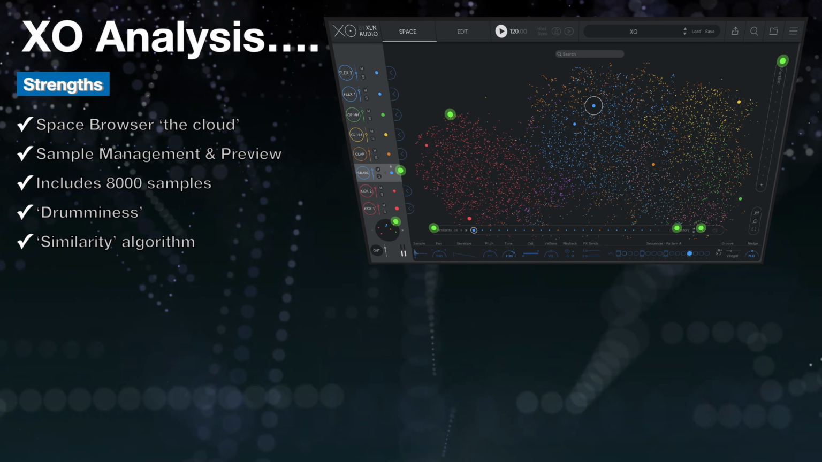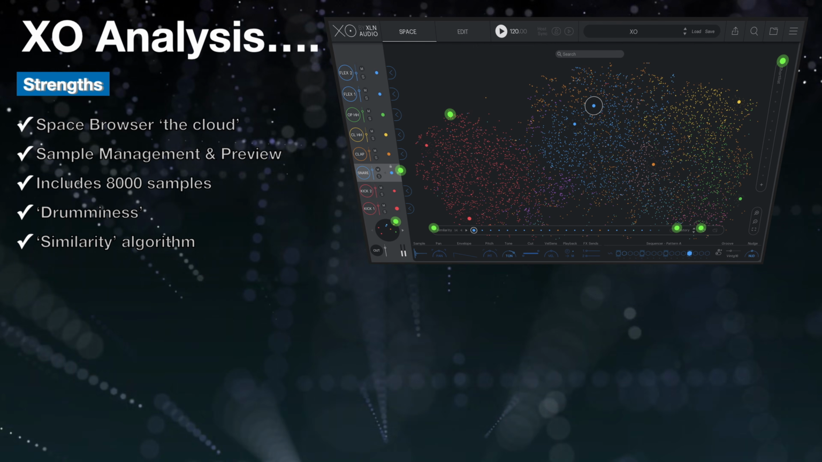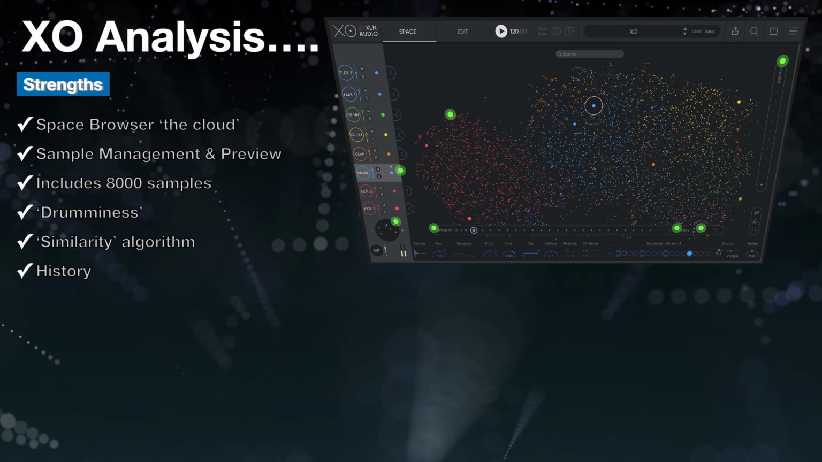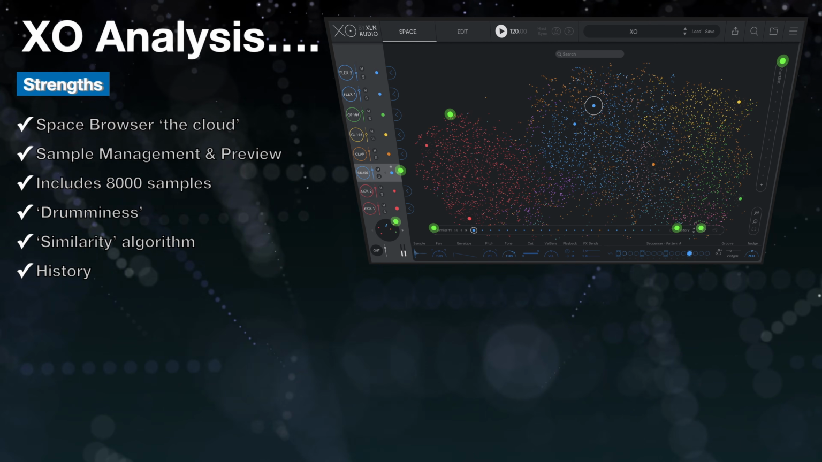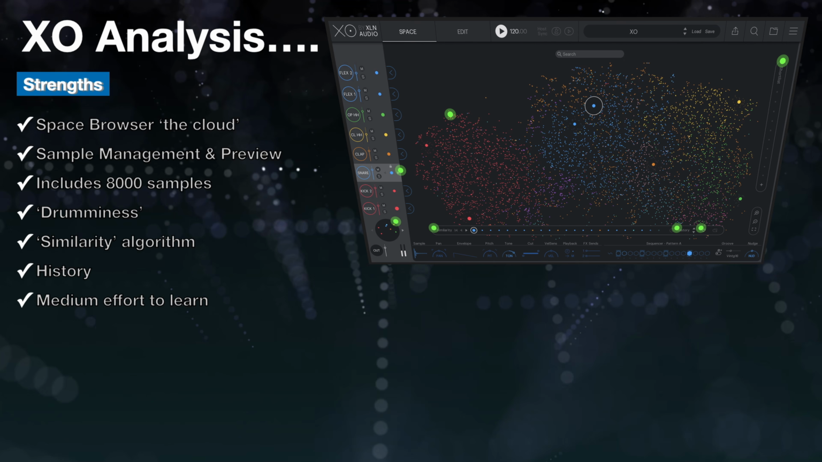And of course, you've seen the similarity algorithm, which lets you swap in different sounds for each drum that are similar to the beat that you're trying to create. It also has a history function, which is great. So if you have browsed a particular sample and you can't remember which one it is, you can pull it up in the history. It's medium effort to learn.